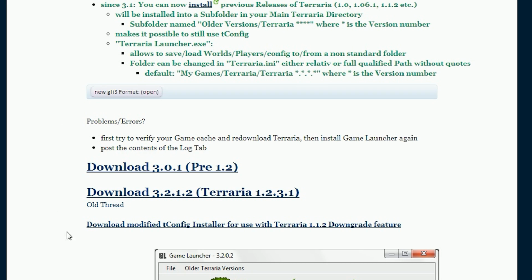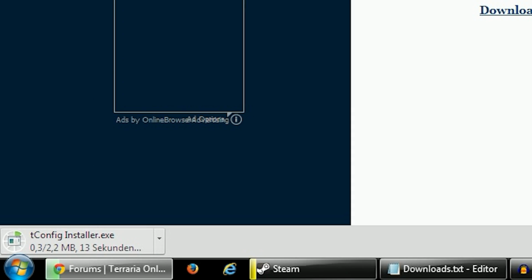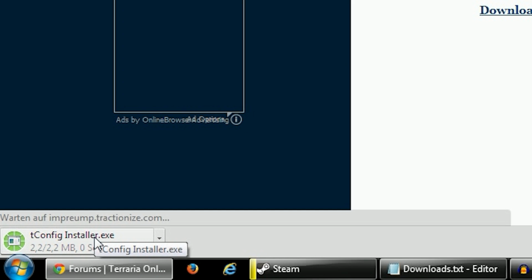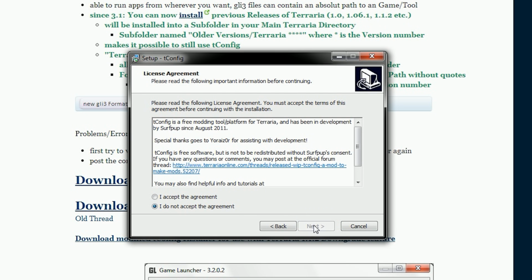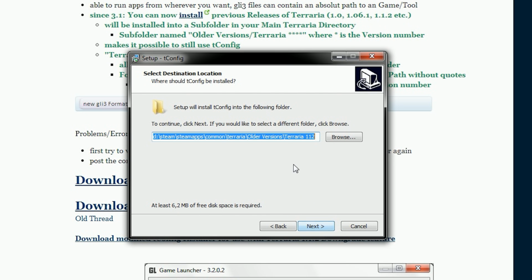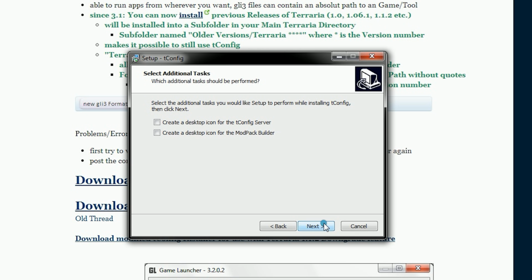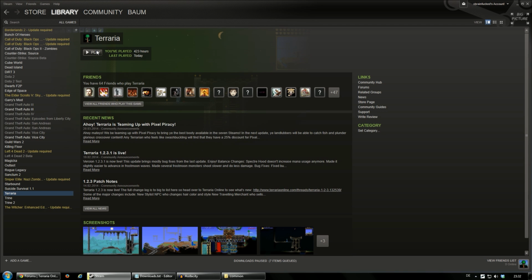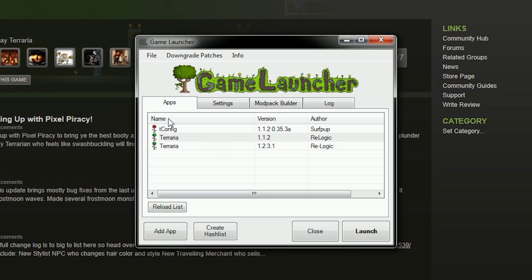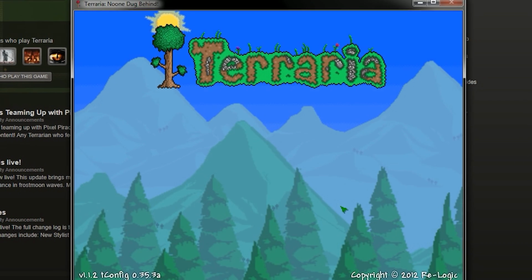Alright, awesome. Now we have to download the modified tConfig installer. Link is the same as for the game launcher. Then we just run the downloaded file and install tConfig. Also here, make sure the right path is selected. tConfig needs to get installed in Terraria version 1.1.2. Alright, let's see if that works. Select tConfig in your game launcher and hit launch. Perfect!